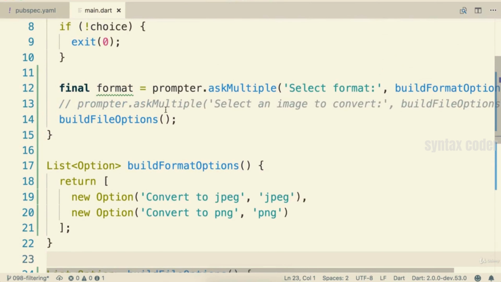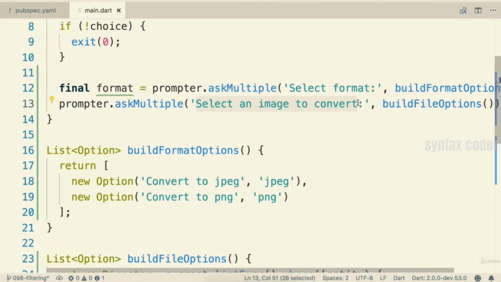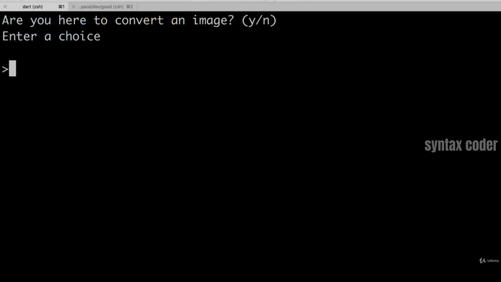So we need to make one more quick change before we actually test this out. Back inside of our code editor, remember we are calling build file options directly right here. So I'm going to remove that call and then uncomment the line where we try to ask our user to select an image to convert. Okay, so I'll save this. We'll flip back over to our terminal. I'm still inside my bin directory, and I'll run dart main.dart.